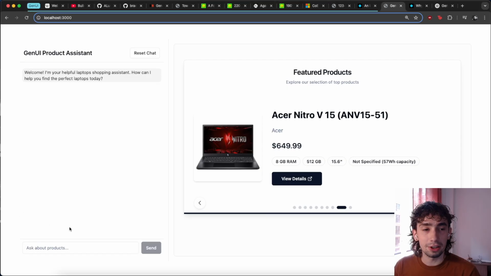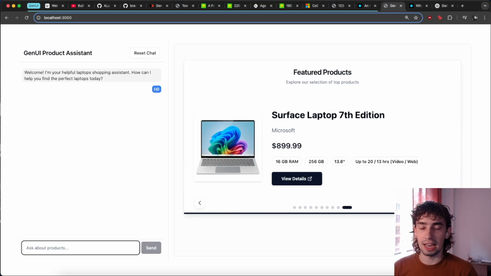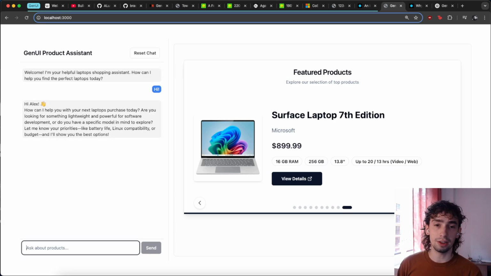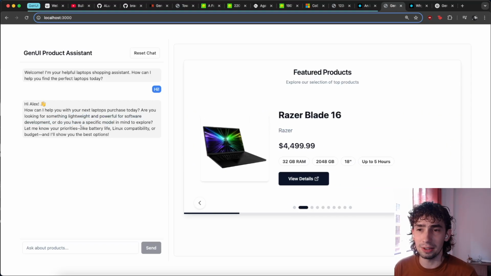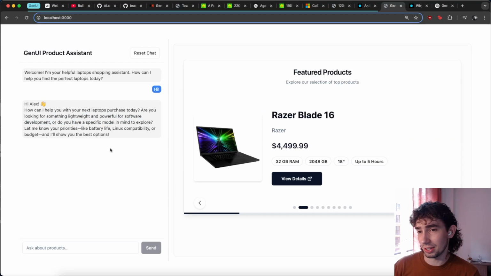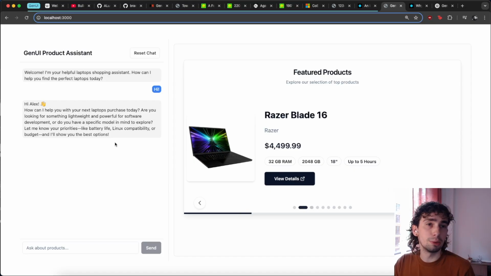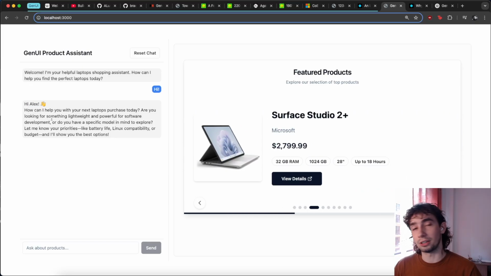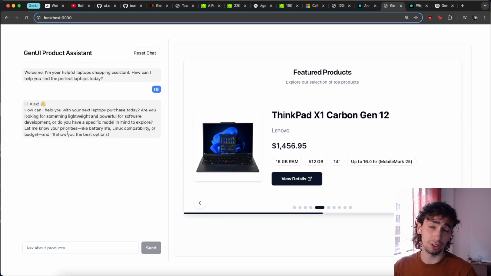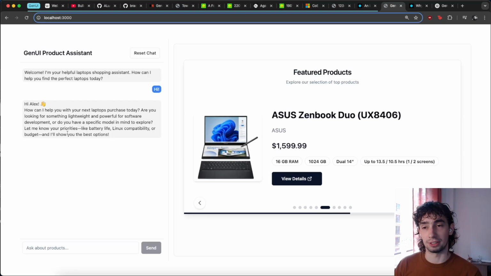So hopping back over to the interface, what I can do is just say hi, and you'll see immediately that we get a response streamed back to us that says, "Hey Alex, how can I help you with your next laptop purchase today? Are you looking for something lightweight or something with Linux compatibility?" And of course, this is all going to be personalized immediately off of my persona here. So you can already see that we're able to do things like incorporate names and really start to provide that personalized experience. Whereas a general chatbot that doesn't know anything about me might not have something like this available.